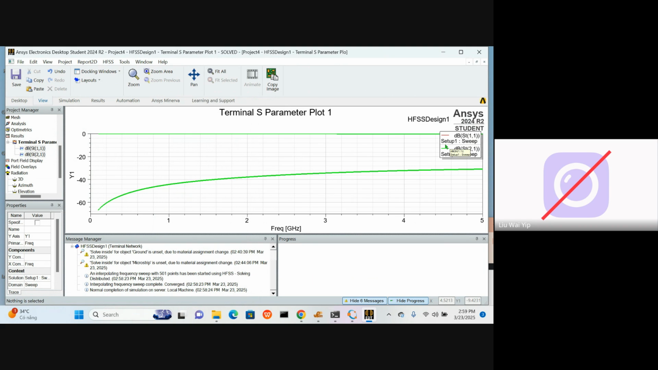This is an indication that the transmission line has been properly created. It is a 50 ohm transmission line. This is the reason why we end up with almost lossless. And the S11 here is also very low. So I think we have done this.